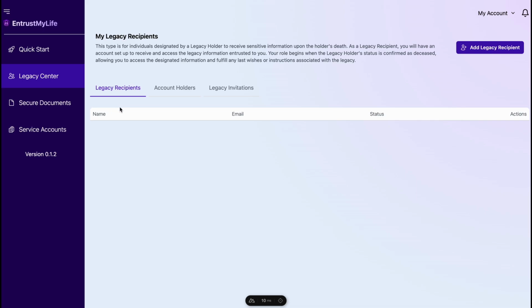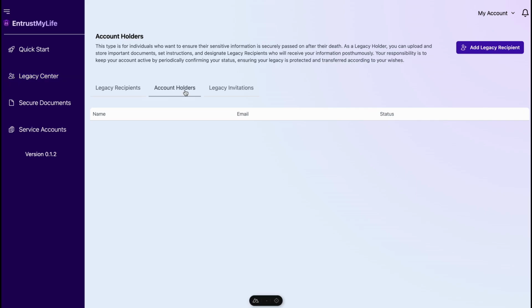Legacy Center Overview. Next, let's explore the Legacy Center. Legacy Recipients tab. Here, you manage individuals you've designated to receive sensitive information after your passing. These are people who have accepted your invitation to become legacy recipients.